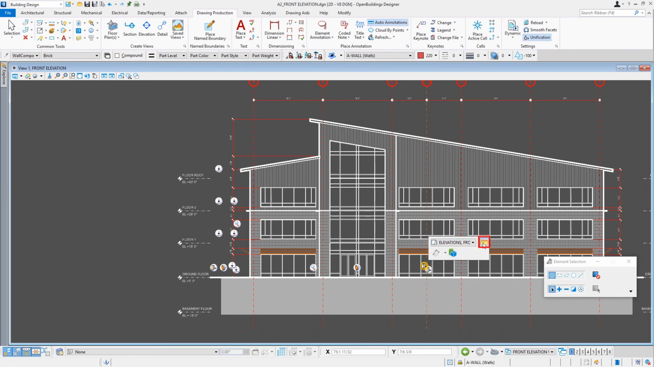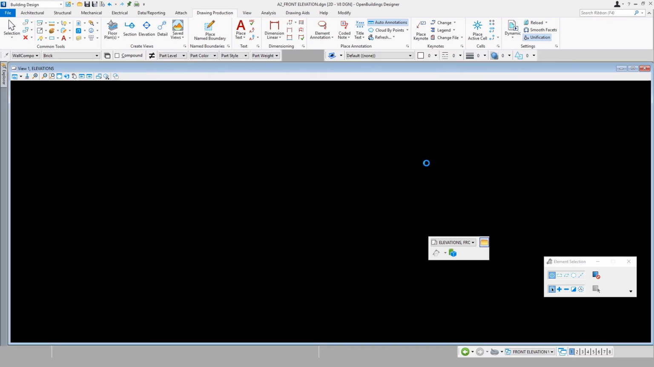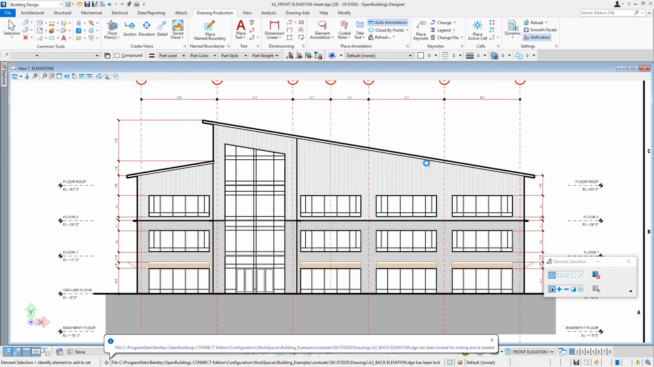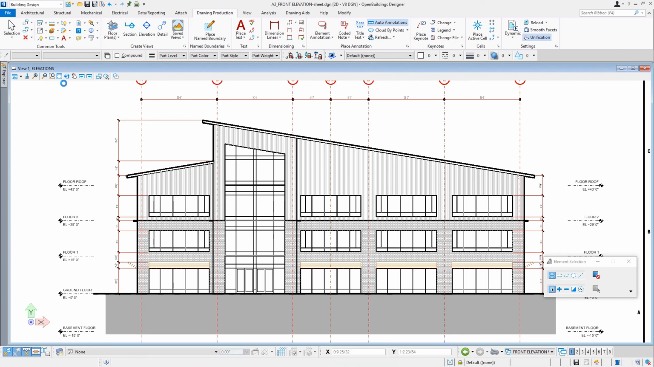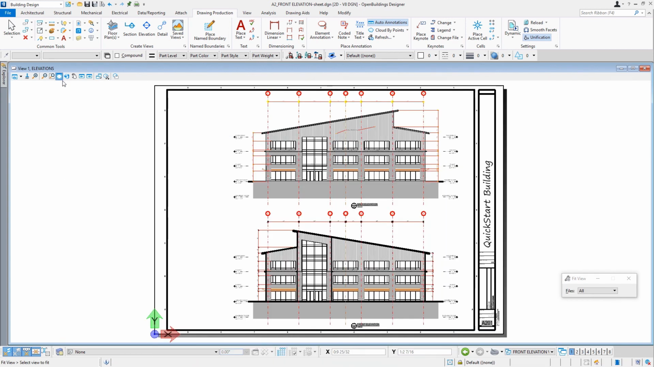I'm just going to, again, go look at it on the sheet, the white background. So there's that elevation drawing. Let's just fit the whole sheet. We can see we've also got the back drawing as well.